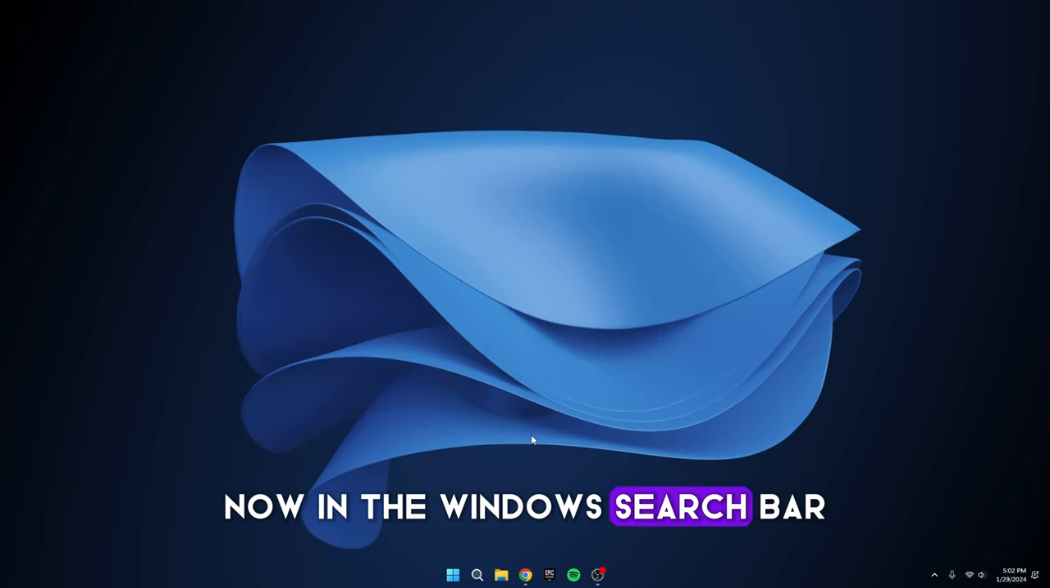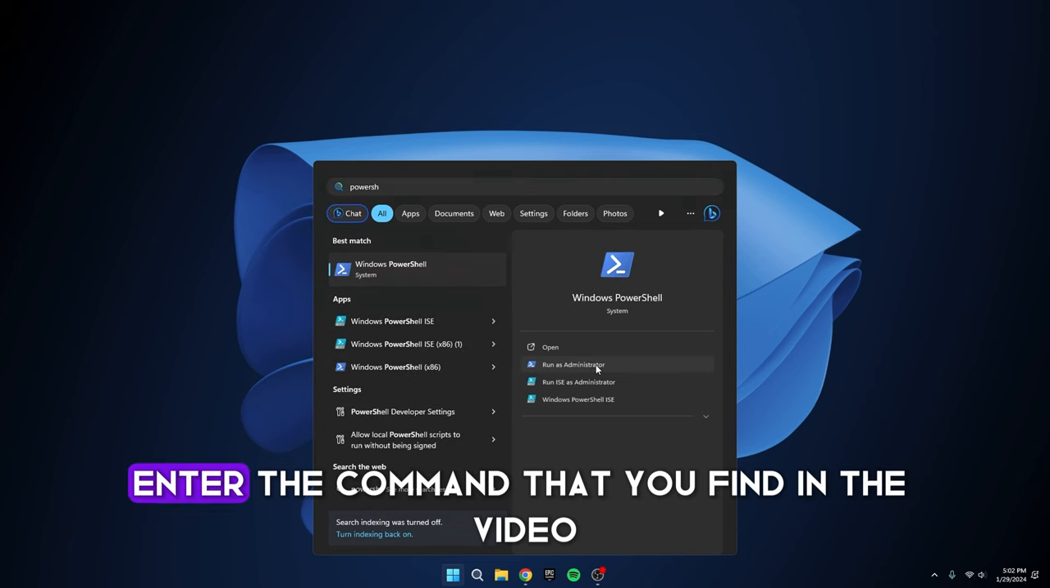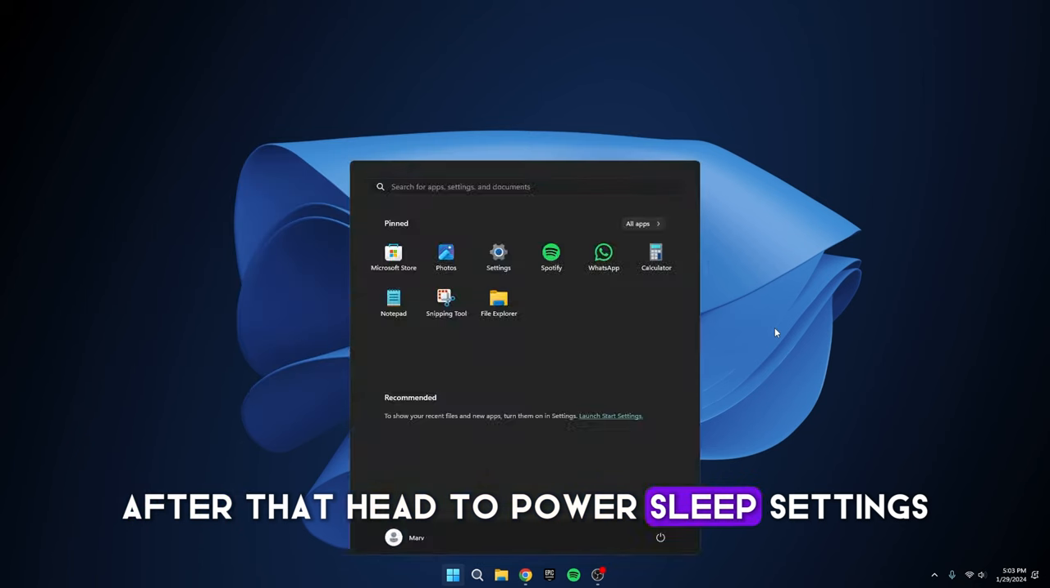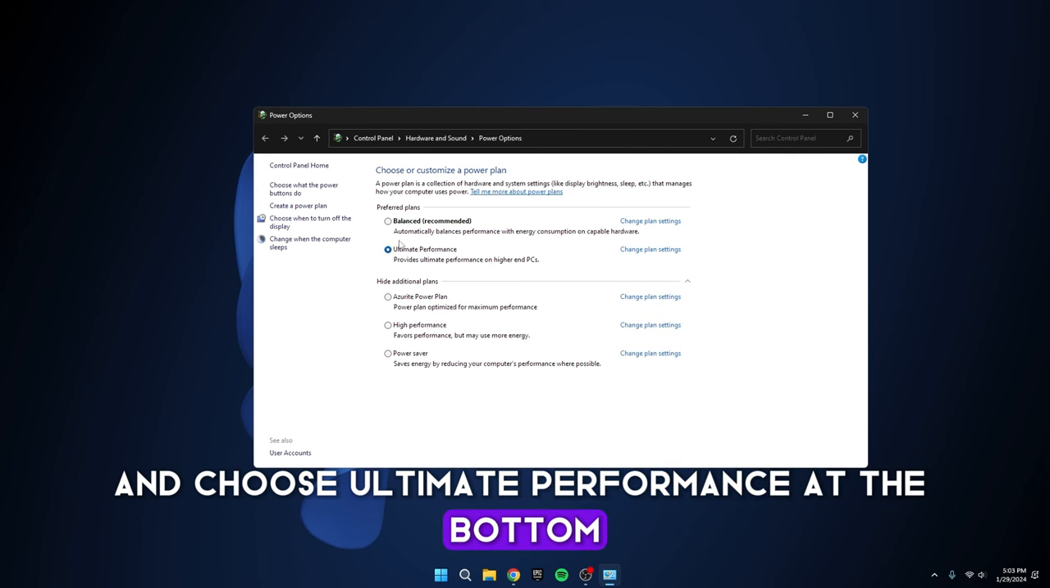Now, in the Windows search bar, look for PowerShell and run it as an administrator. Enter the command you find in the video description. After that, head to Power Sleep Settings, click on Advanced Power Settings, and choose Ultimate Performance at the bottom.